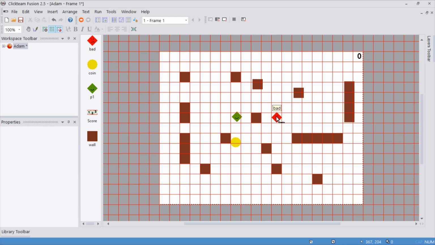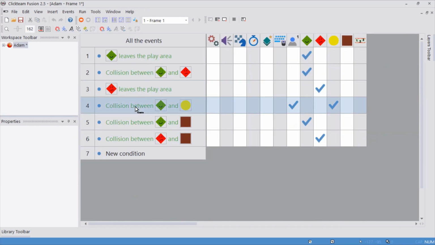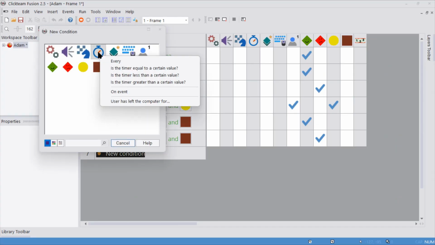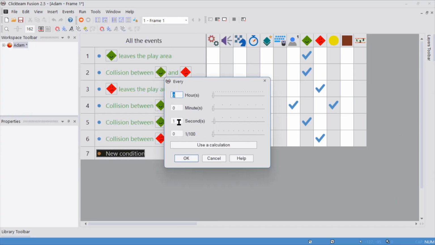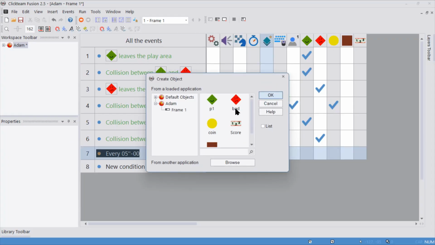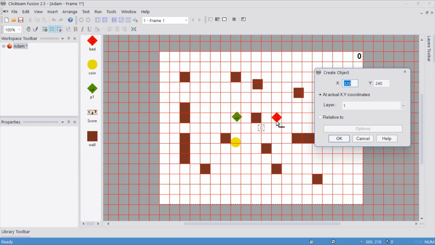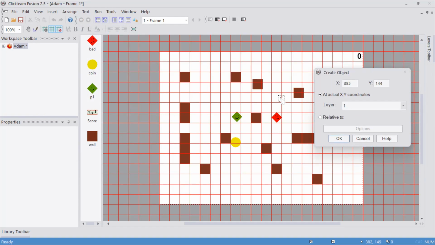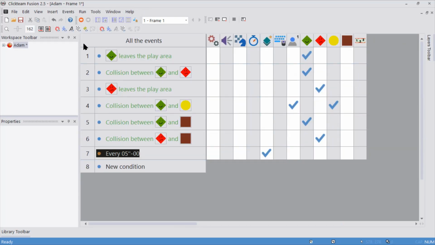So let's fix that. In the event editor, we'll do a new condition to do with the timer, every, and we'll change it to 5 seconds. On that row, right click under the shiny blue diamond, choose create object. We're going to create a bad object. Now we're going to create it relative to the bad character. We could have a set spawn area, but making it relative to the bad character means that the bad character will split every 5 seconds.